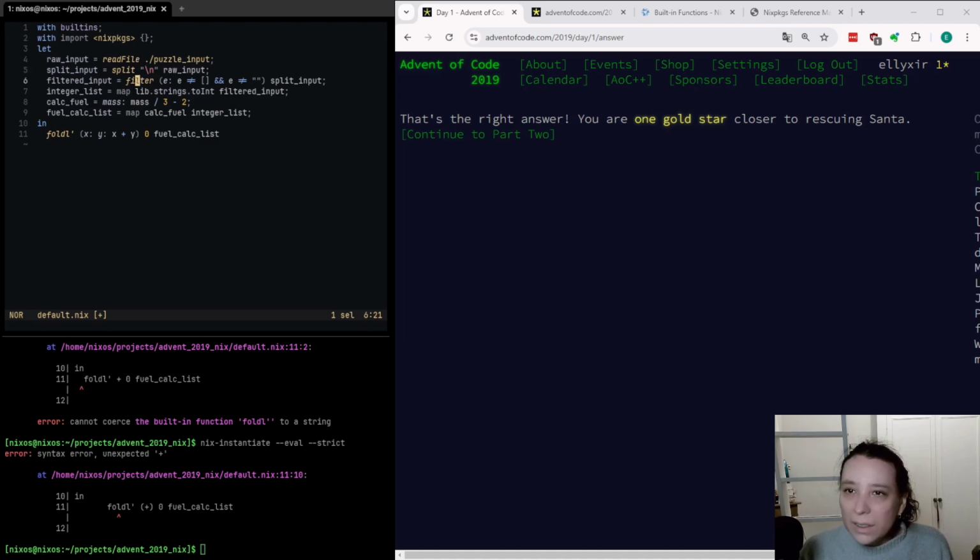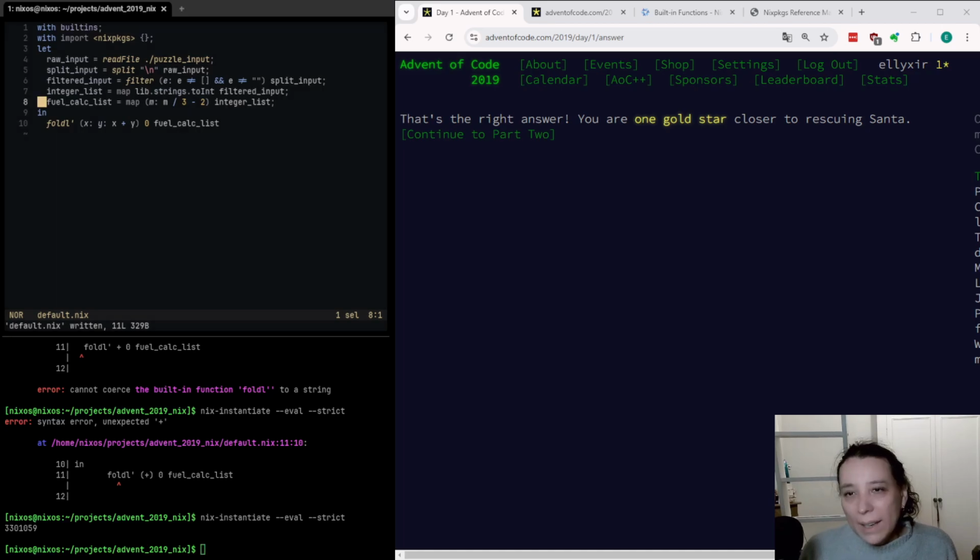Anything else in here that we could make better? Split, filter, map. Yeah, we can pass this function directly into here, right? So we just do mass divided by 3 minus 2. And now this should still give us the same answer. Yep. I think, guys, this is as good as I can make it. I'm sure there's Nix programmers that would be way better. In other languages, sometimes there's ways to string these along with pipes or something like that, so I don't have to keep typing this.